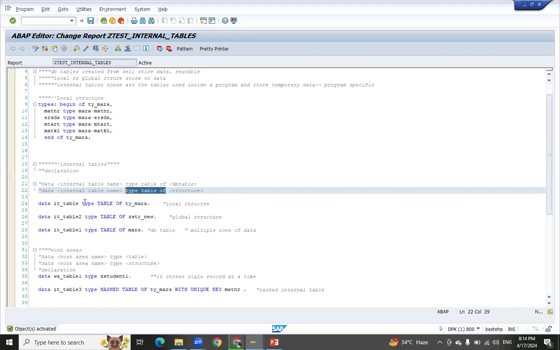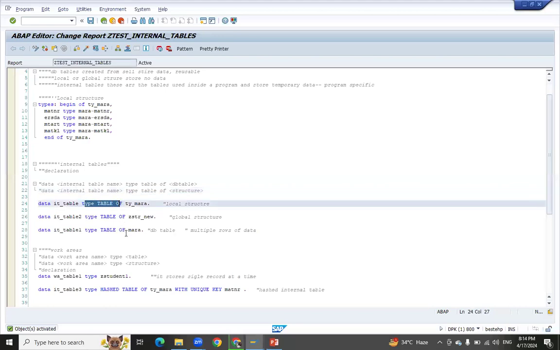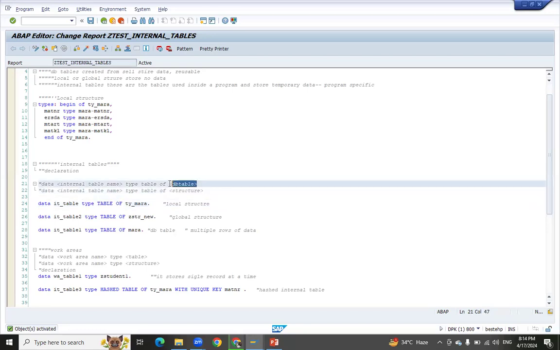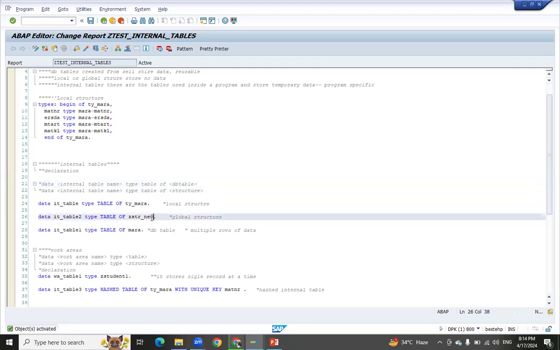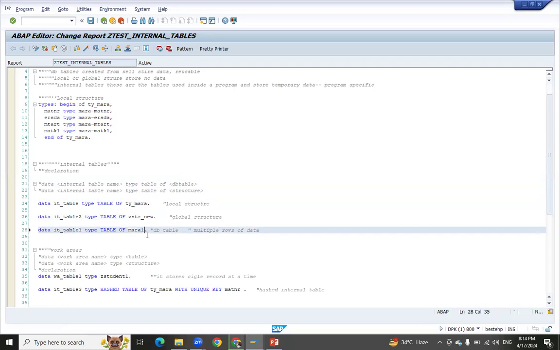Type table, whatever comes in blue, is a keyword in ABAP. After this, a structure or database table has to be present. You cannot give something which is not present. So I'll give Mara one. This is not a table or a structure. I'll try to activate it, and it will give an error.